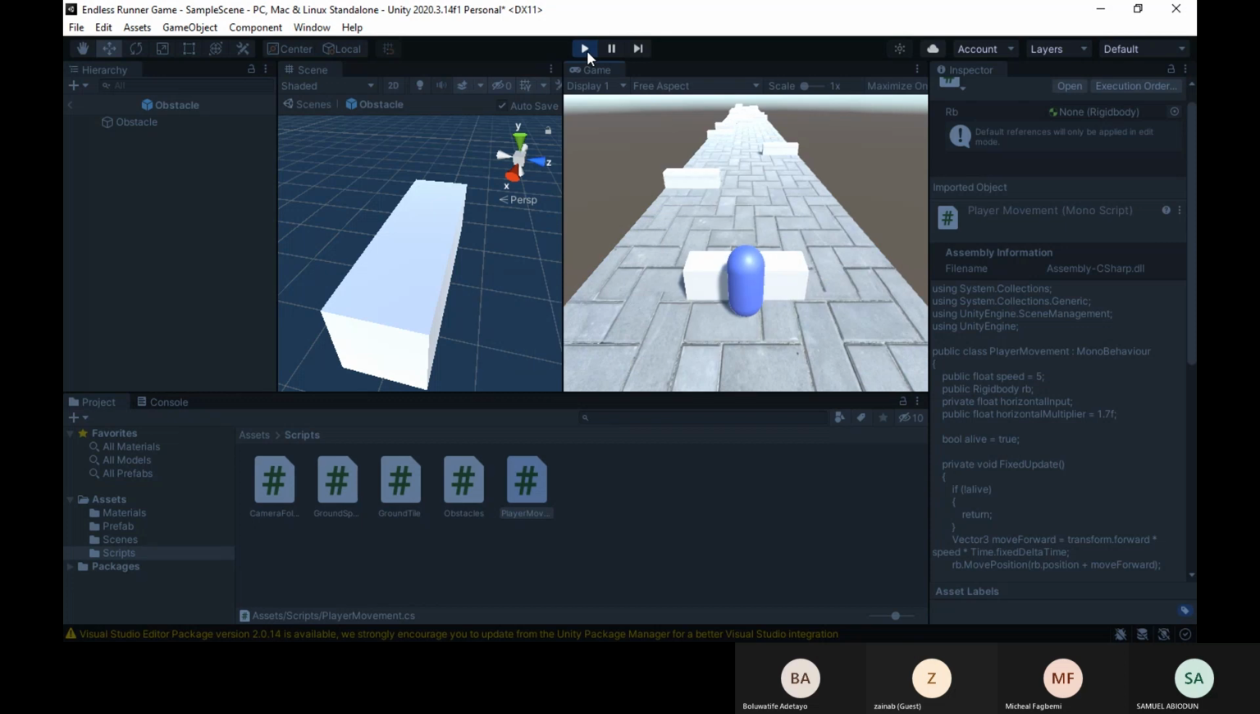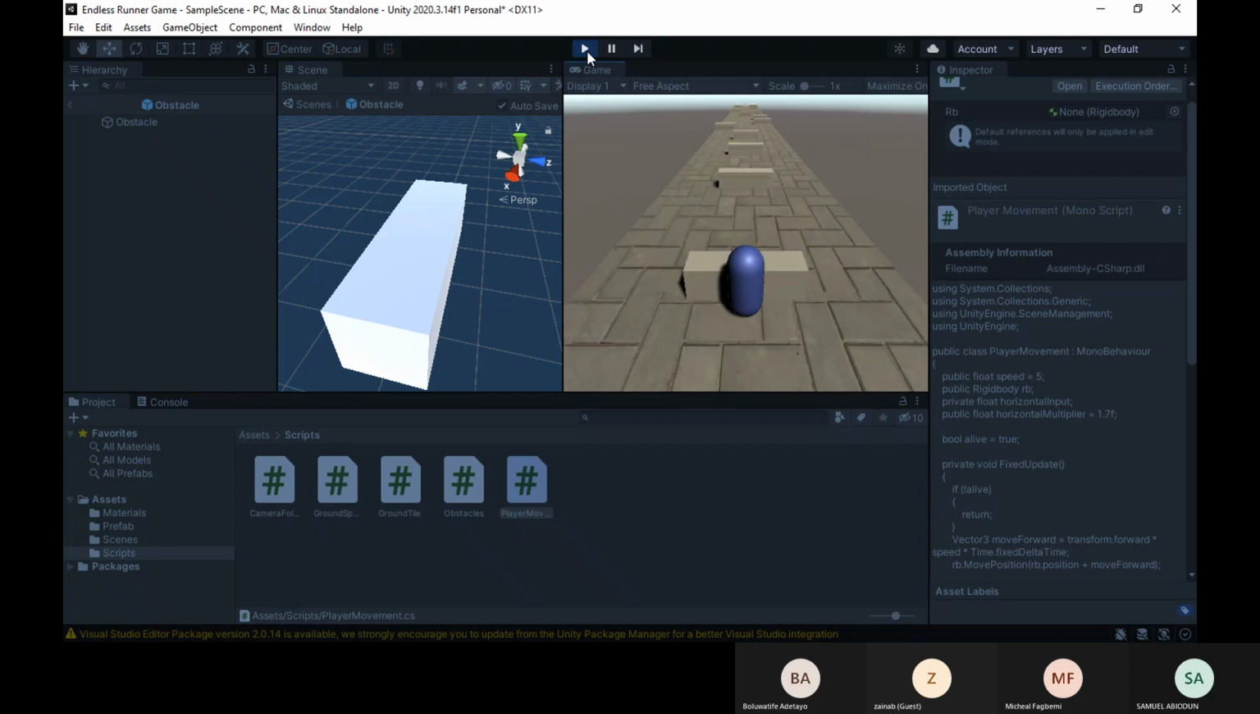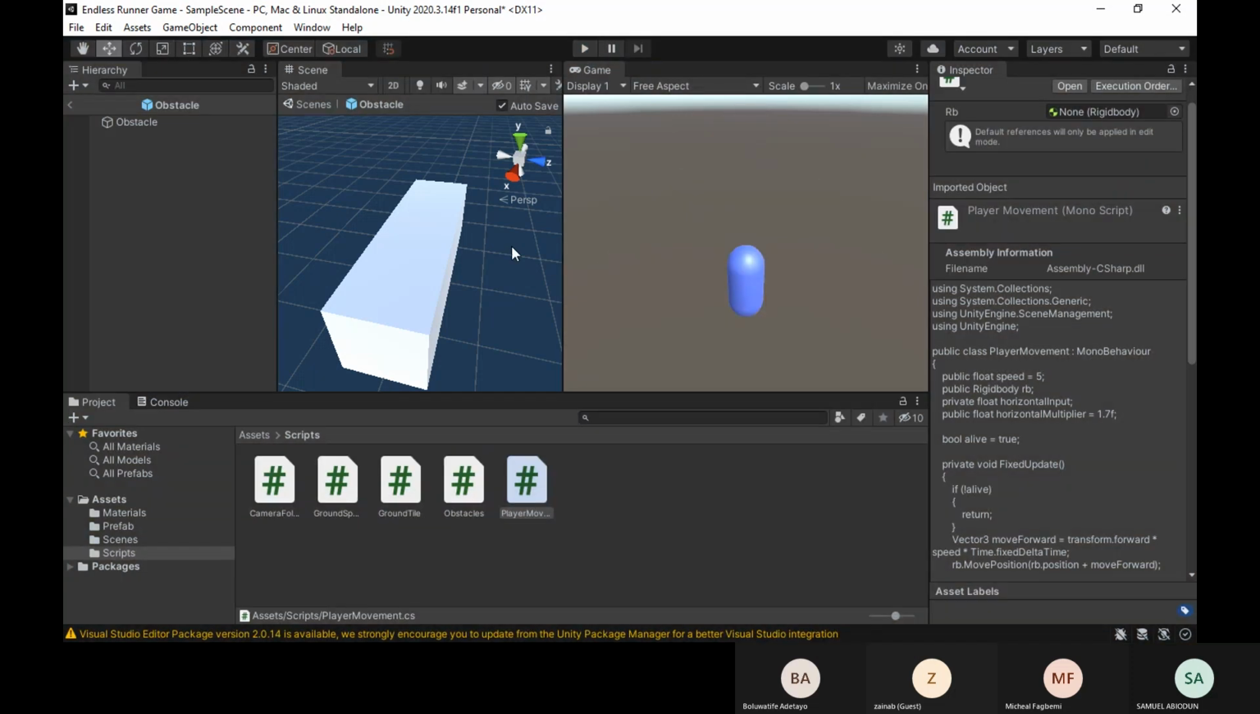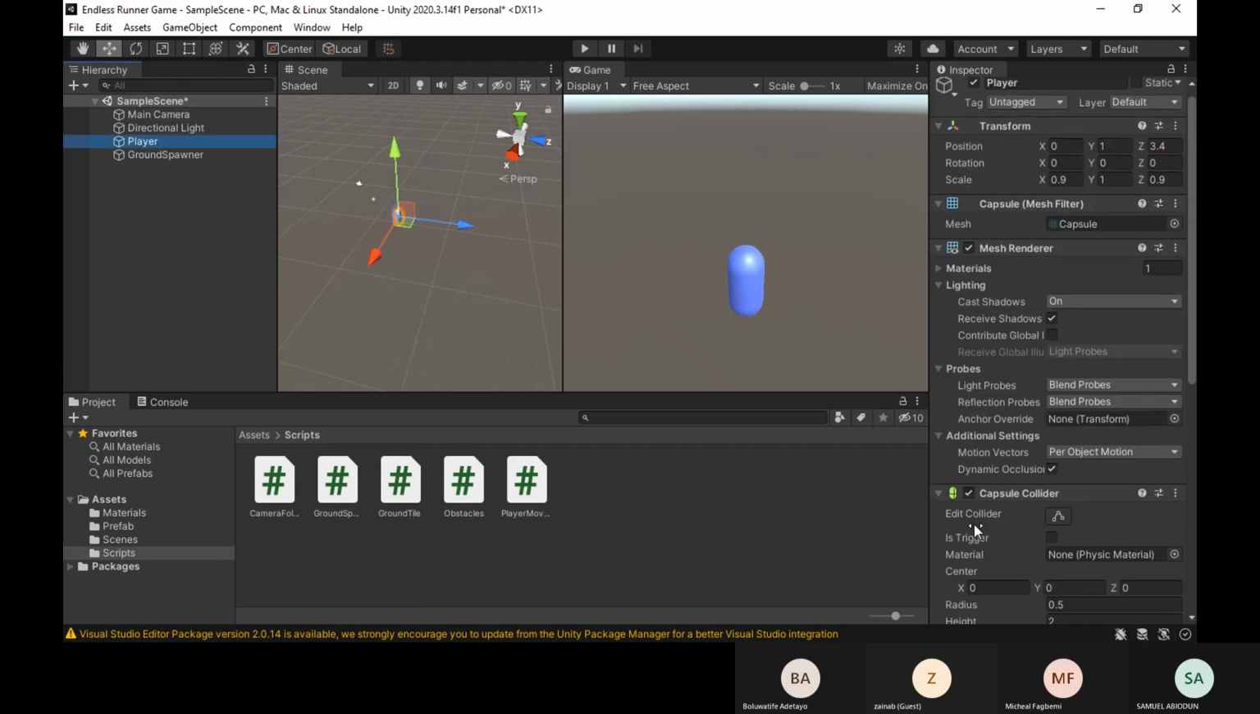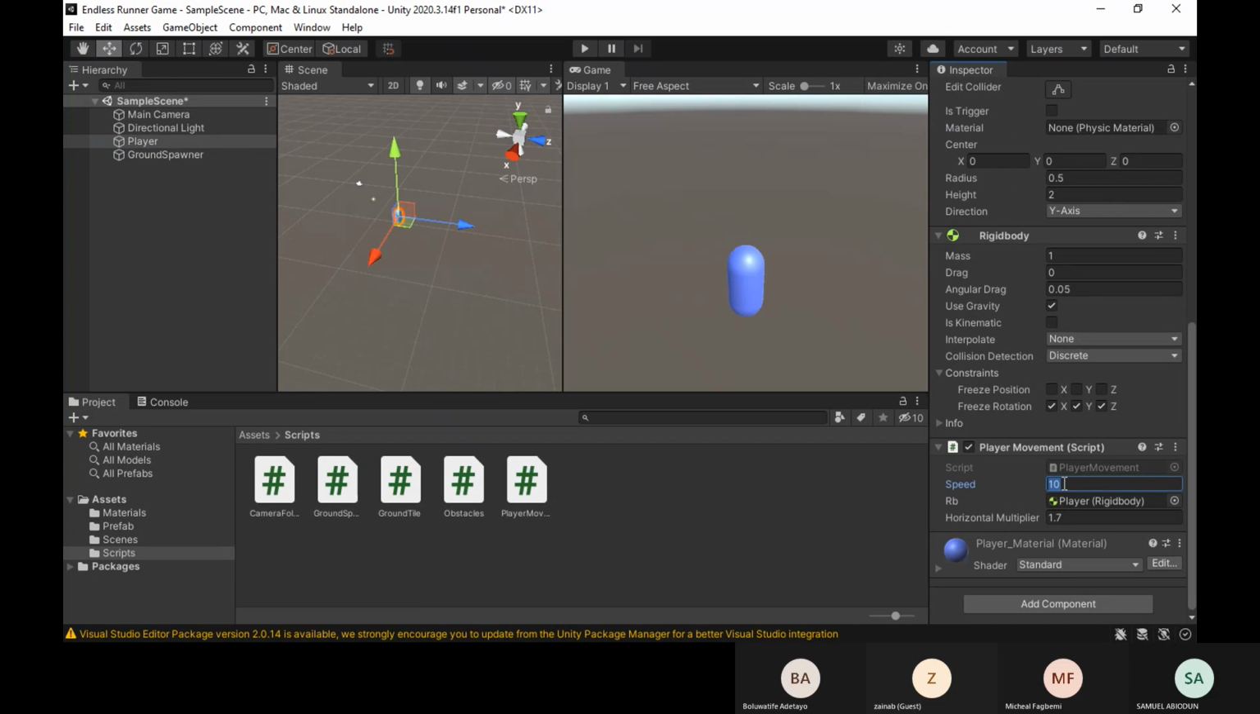So you can see that after the object hits it, there's a slight delay, then it restarts. There's a slight delay, then it restarts. So I think the game is moving too fast. Yeah, so we go into our player, then we could easily reduce the speed here to 8. That's fine.